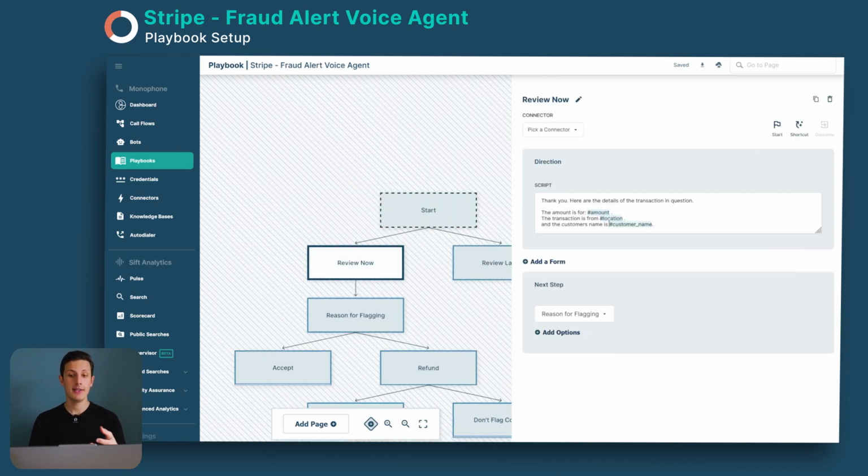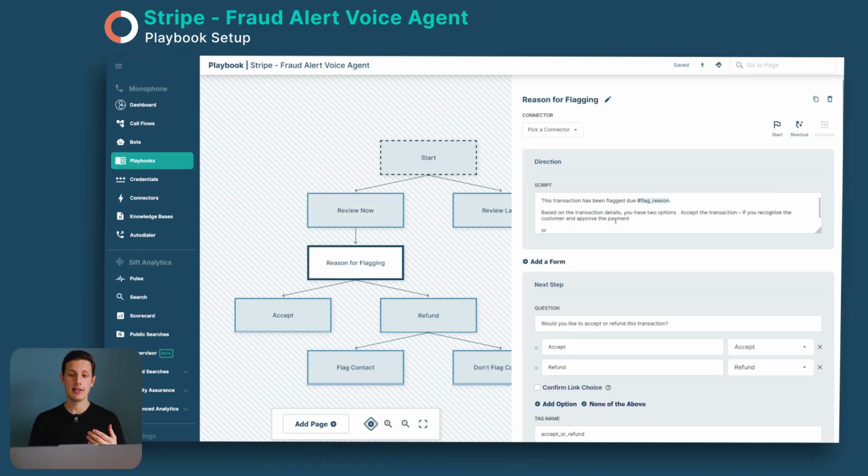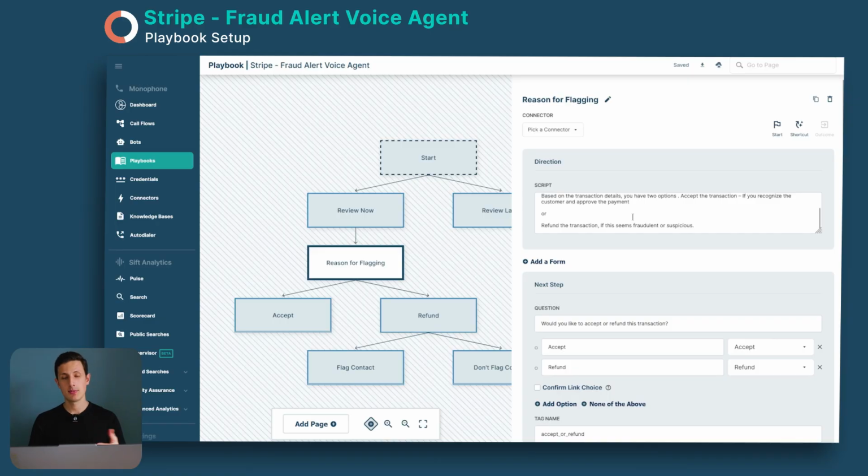Then we get the information from the webhook. We use the amount, location, and customer name dynamically, letting the business owner know about this information. Then we tell them the reason for flagging, which we also got from the webhook. Then we tell them the options. You have two options here: you can either accept the payment or refund it. In this case, we choose to refund the payment.